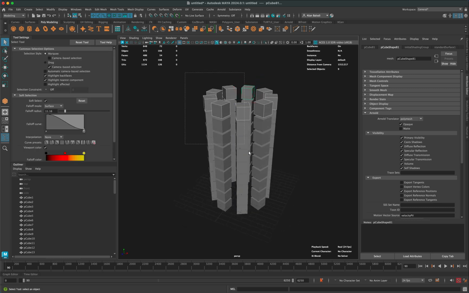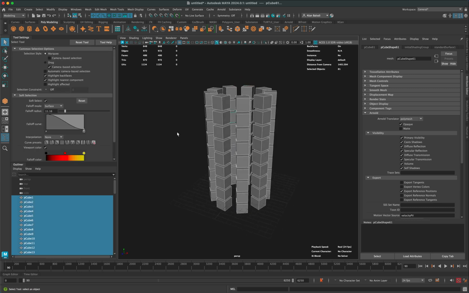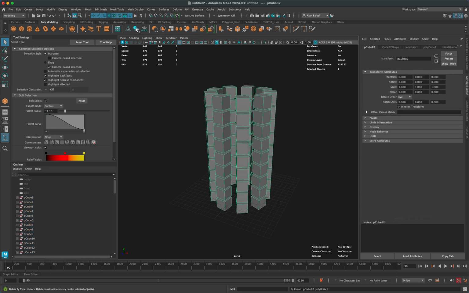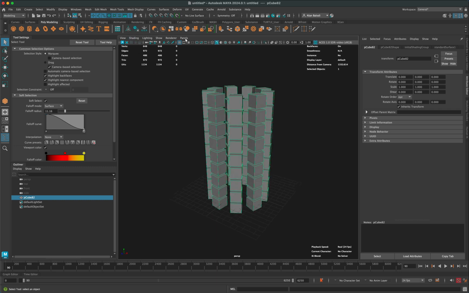Now I can select all of these cubes. Of course, if I wanted to, I can combine them into one. I can clear my history, make sure there's only one, and center my pivot. Then I can do something fun.